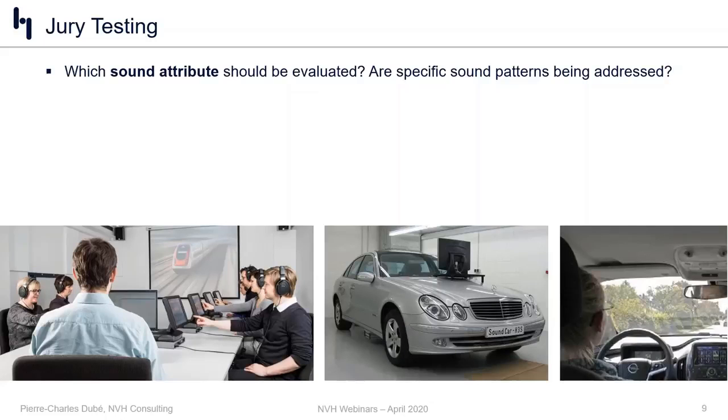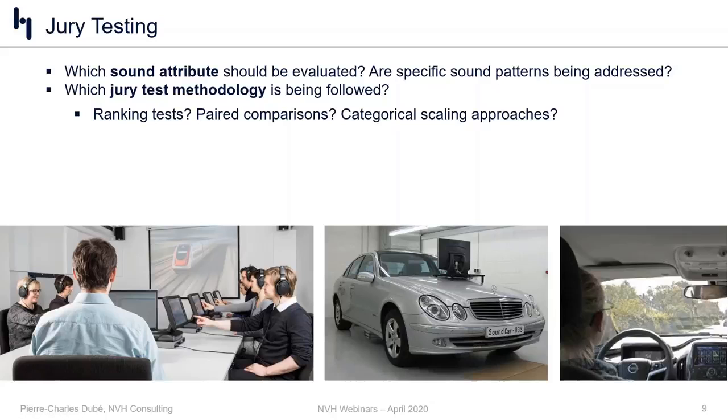Are there certain sound patterns that we need to address? Which types of tests in the jury test are going to be useful for evaluating these sounds? Is it a ranking test? We need to do a paired comparison test where we have an A to B comparison between each of the sounds. We have a lot of different tests that we can incorporate into our jury testing suite.